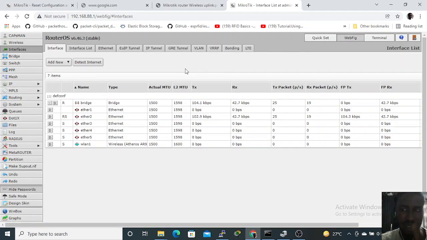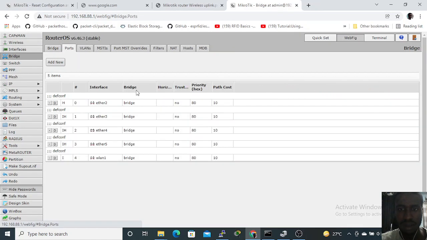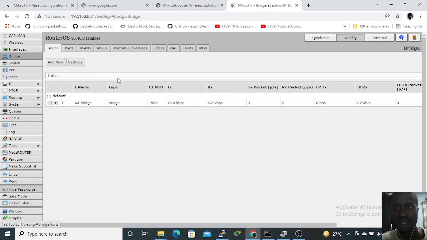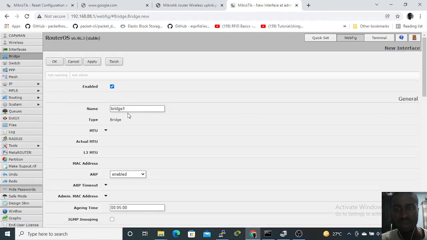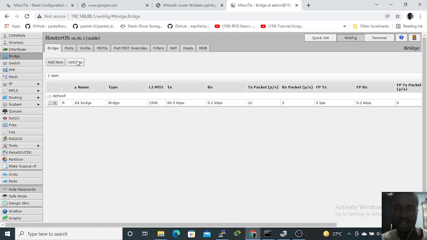First thing first, we're going to remove our WLAN from the bridge. This is the default setup that they do. So remove our WLAN from the bridge. We could add a new bridge, but it's not needed, it depends, you don't need to.